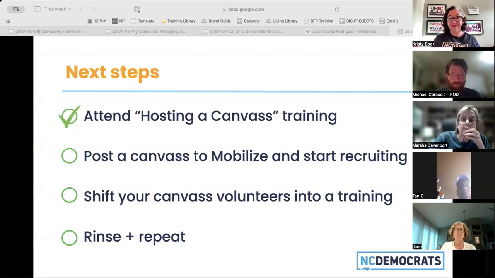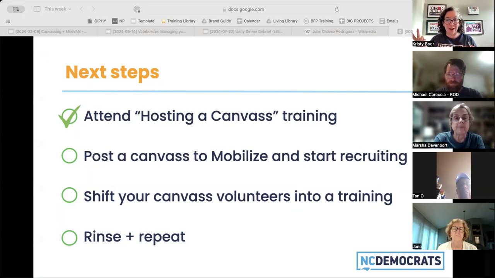This is the checklist for hosting a canvass. Get trained, post something on Mobilize and start recruiting. Shift your canvass volunteers into that Thursday training if you want. Rinse, repeat. This is the to-do list for hosting.